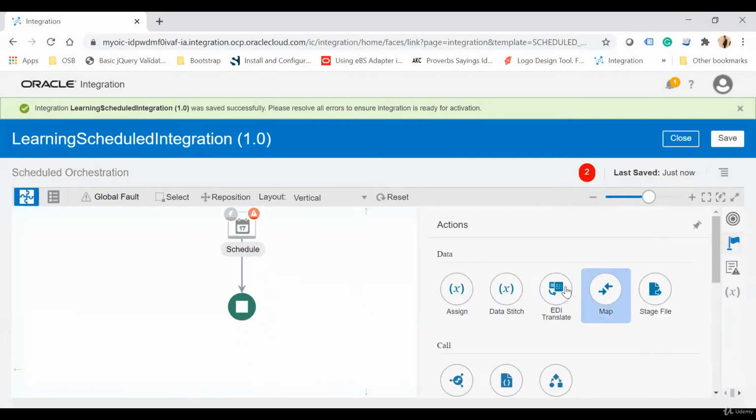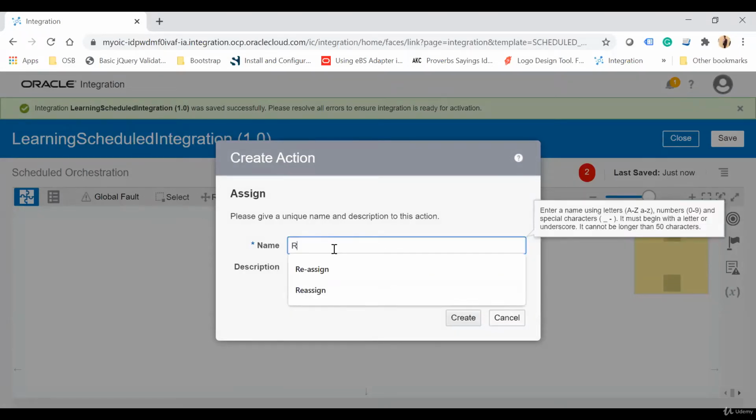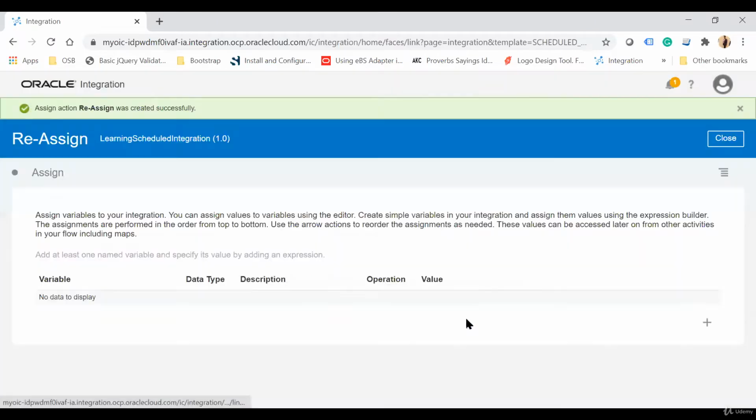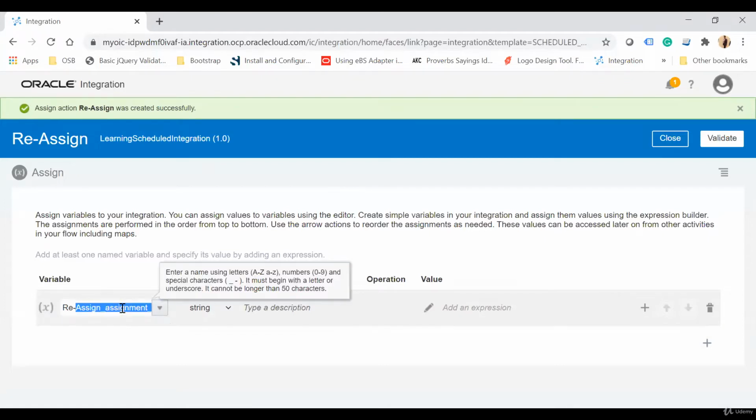So here, what I will do, I will use this assign activity and will assign some values here. So here, reassign and then click on the create button. So using this assign activity, I will create a new variable, click on this plus button and here new value.